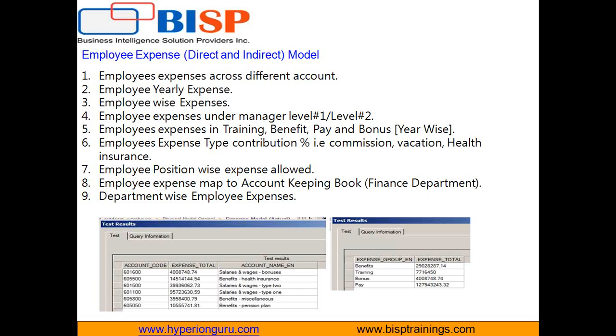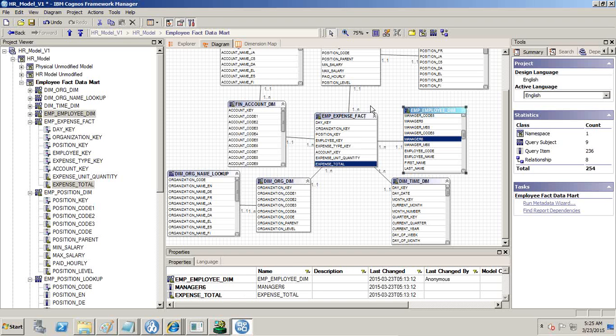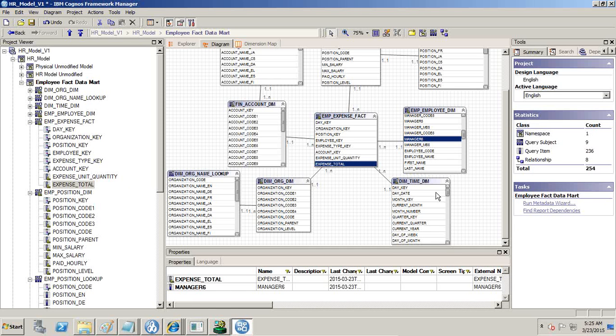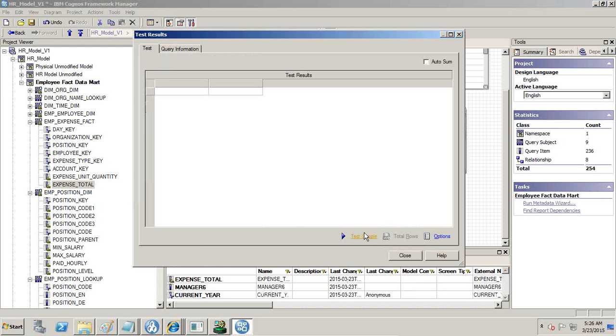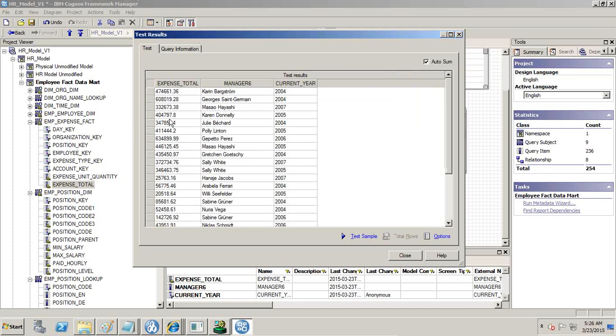I would also strongly recommend you capture the SQL query against each model, which I have not done. For example, I show you one case. We would like to see employee expenses under specific manager, right? For a specific year, I select a combination of year, employee manager, and total expense. We test it. So under specific employee manager, different year, what is my expense?